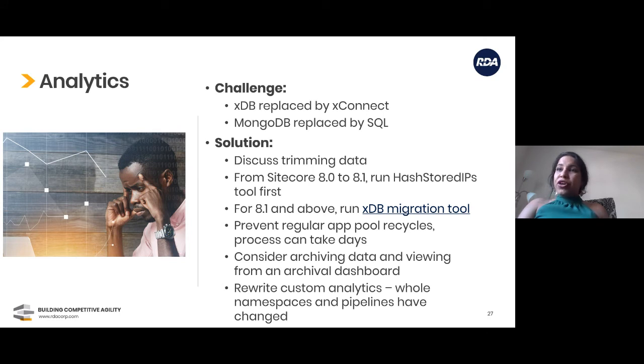Some things to make sure is the migration, especially if you keep all the data and don't trim it, can take days. So make sure that you've prevented regular app pool recycles, and any custom analytics that you've written. All of the namespaces and pipelines have changed, so you will have to rewrite all of that code.